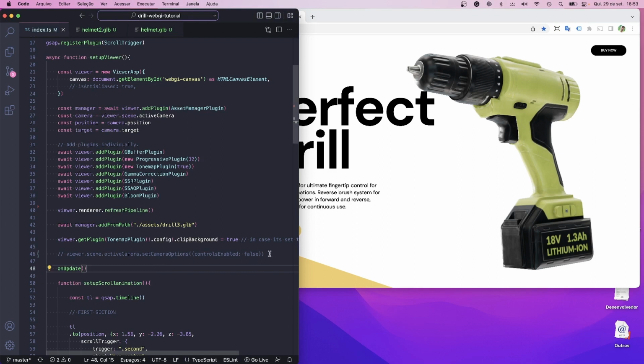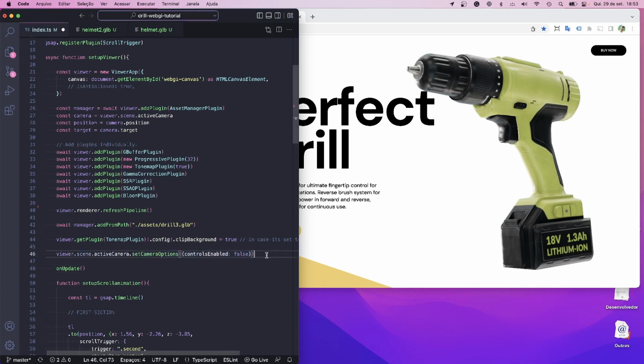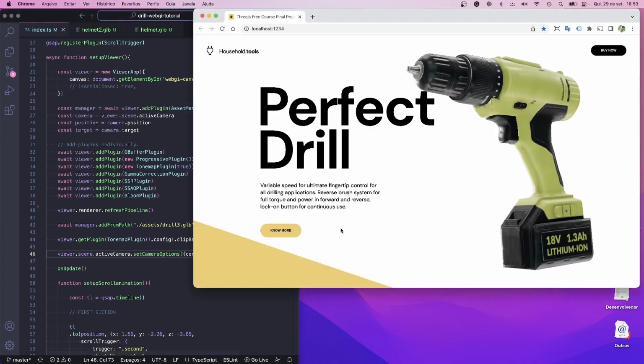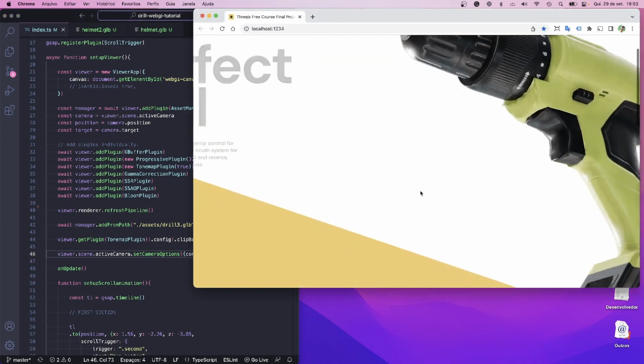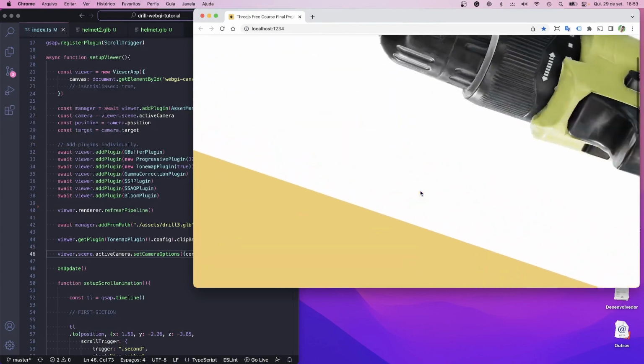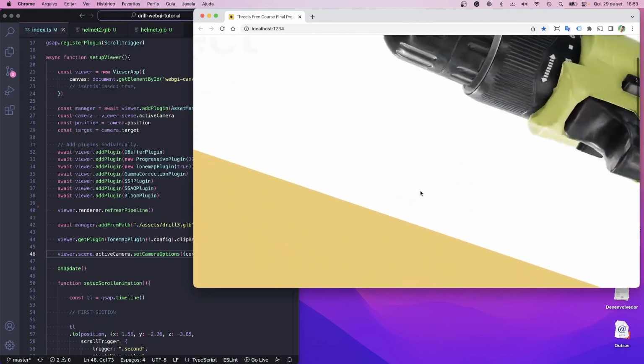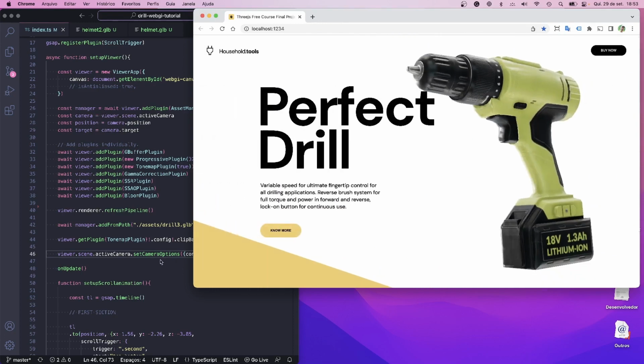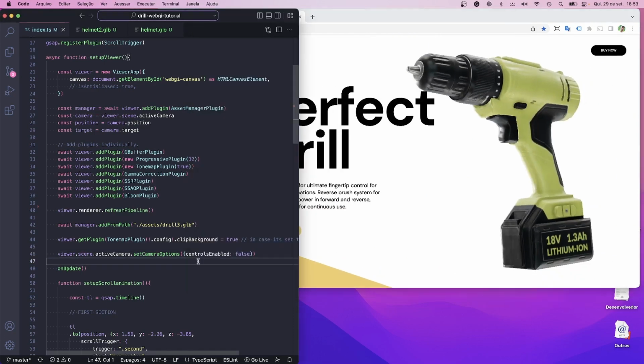So the magic line that makes this disappear is this line here. It is telling the viewer to deactivate the camera inside that scene, to set the camera options and disable the controllers. It is the same as disabling the orbit controls on a default Three.js project. And now, as you can see, the animation is very smooth. So if you were getting that strange problem, this is how you solve it.